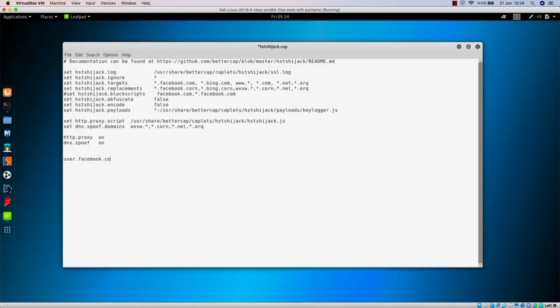And let me show you what a subdomain is. So user.facebook.com is a subdomain of facebook.com, okay? So let me delete this. So this star stands for subdomain. So it says that it's not facebook.com like that, okay?